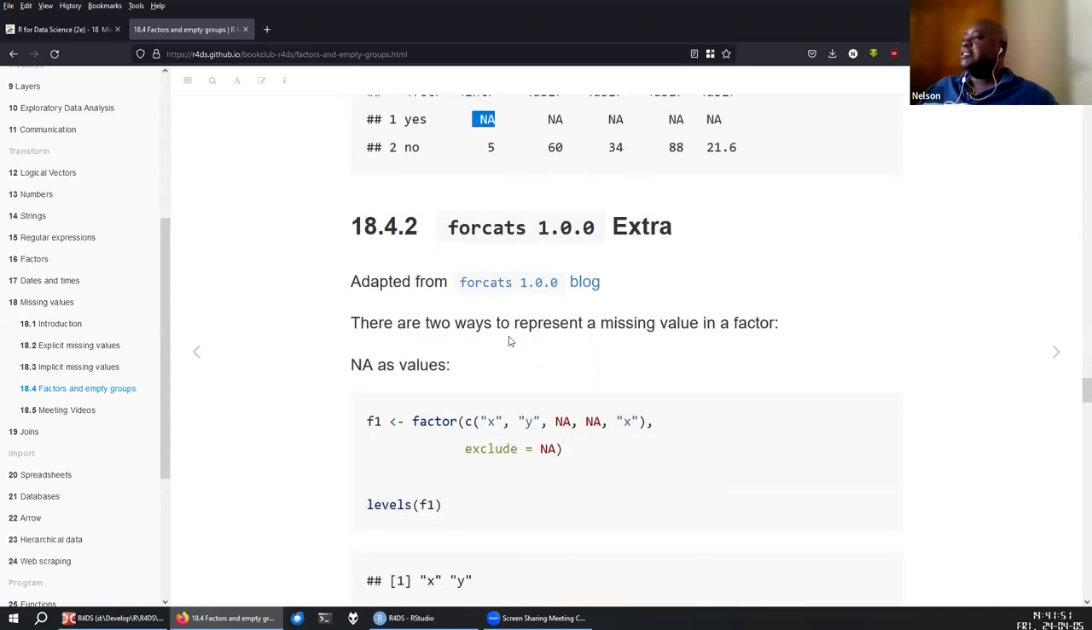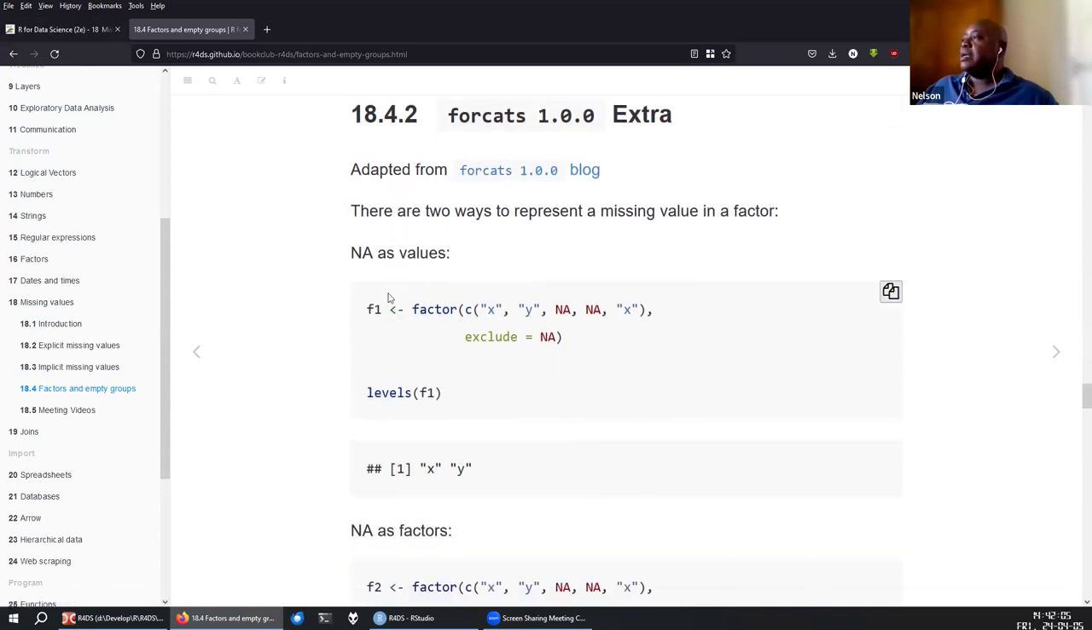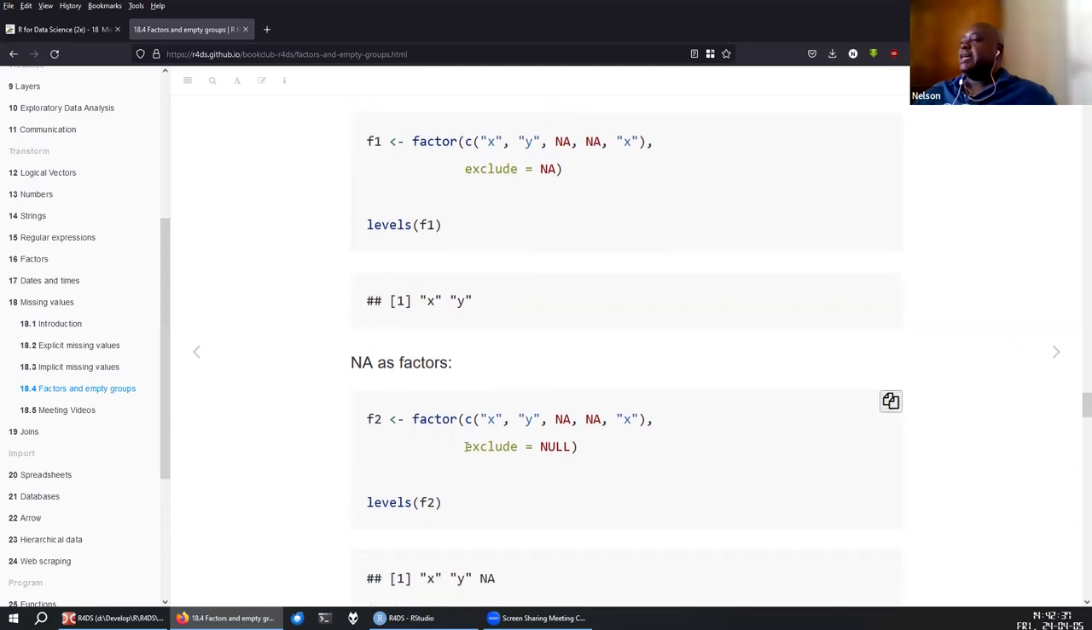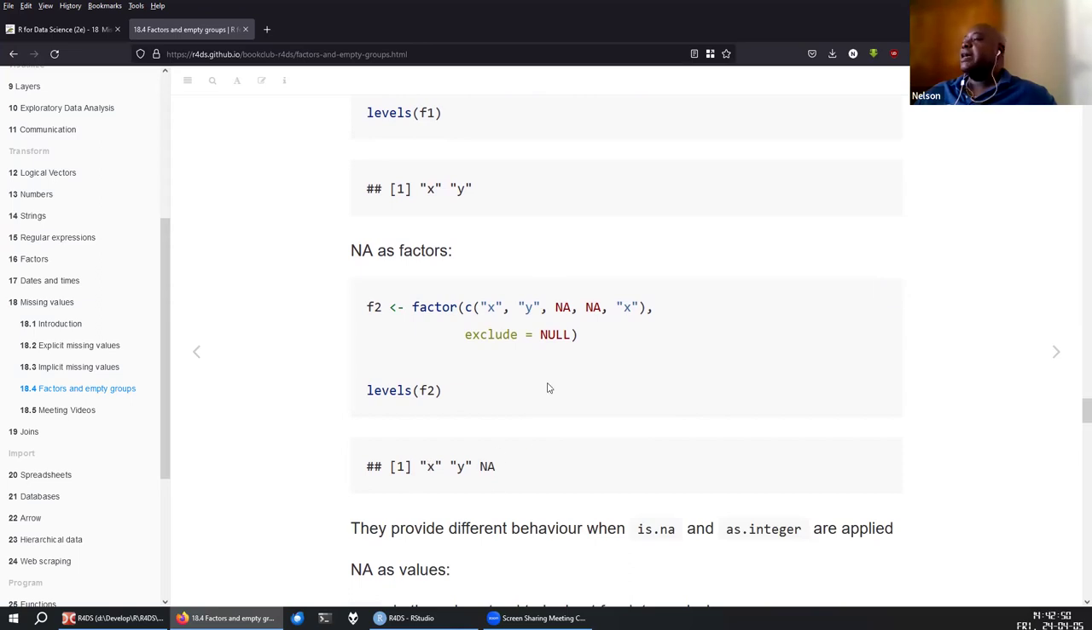And this part was also not in the text, but I'm seeing it from the slides, they were getting it from the forcats package. Basically what it's saying is that there are different ways that you can represent a missing value in a factor. So for example, if we have the factor x, y, NA, NA, and x, and if you do exclude NA, when you ask for the levels, you will only get x and y. But if you want to use the NA as a factor level, then instead of excluding the NA, you can exclude the null values. So in this case, you have x, y, NA, NA. So it is an NA, but it's not null. And in this case, when you ask for the levels, you will have x, y, and NA, but as a level.